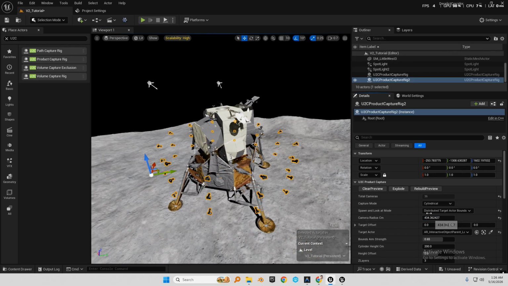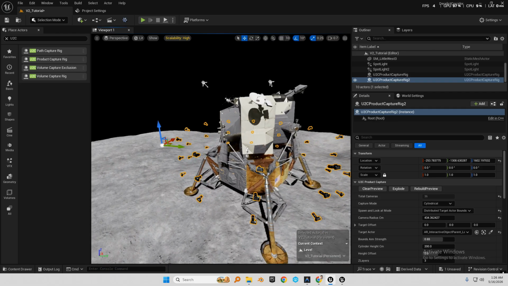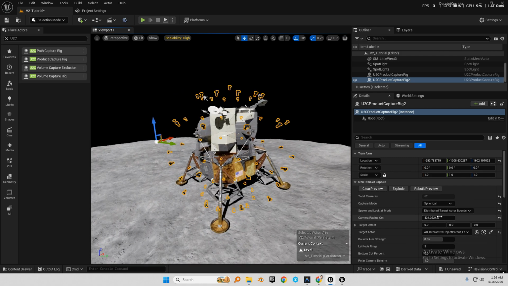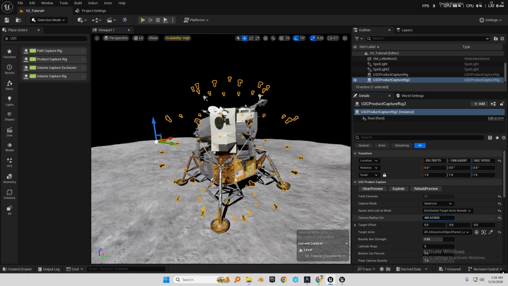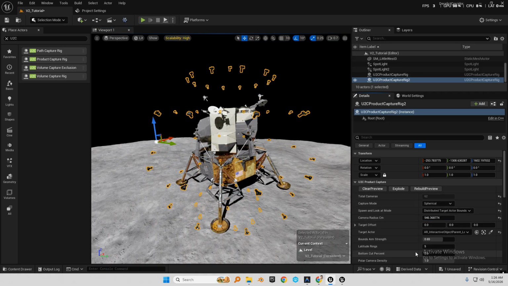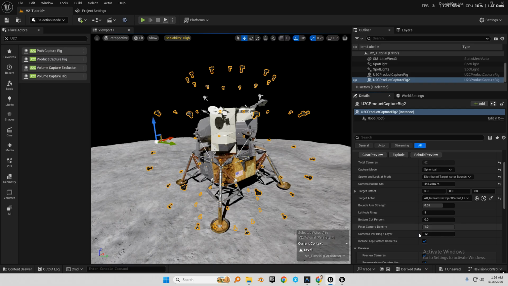For this one, let's use 4, because this one is kind of bigger at the base, but less in size over the top. So spherical, I would assume, will work better with this scenario. So let's switch to spherical, and then increase the radius a little bit, and then let's also increase the number of cameras.